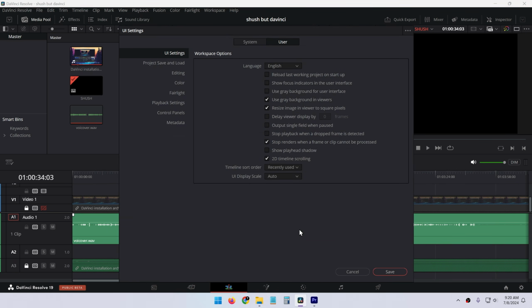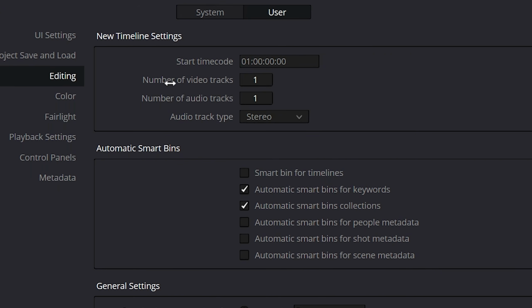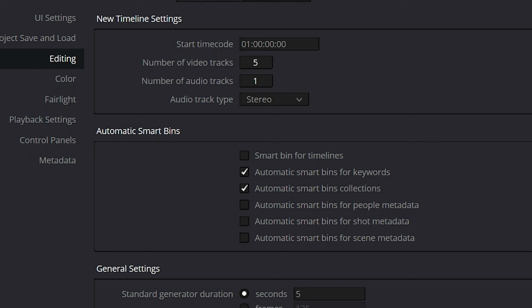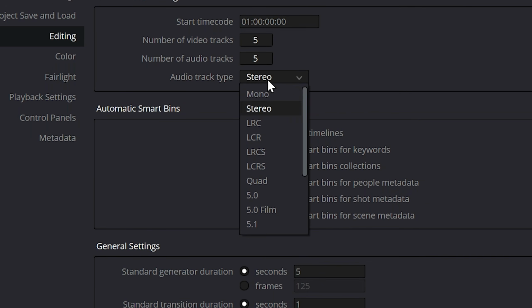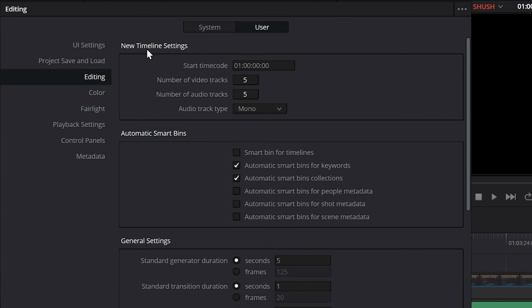So let's go into settings and look for keyboard shortcuts. Editing, number of video tracks. Let's do at least 5. And number of audio tracks. Let's also do at least 5. Audio track type. Let's do mono. So these are when I create a new timeline.